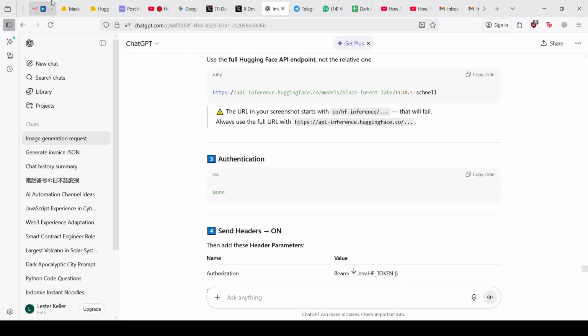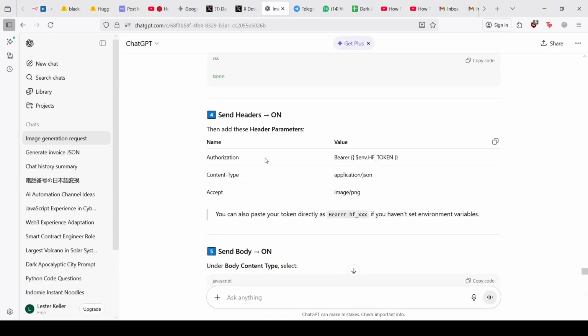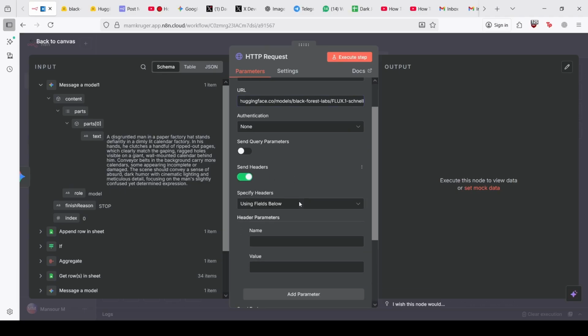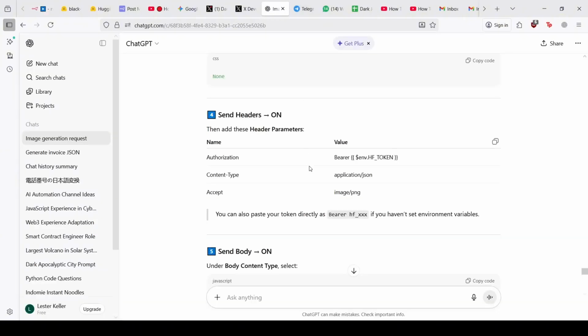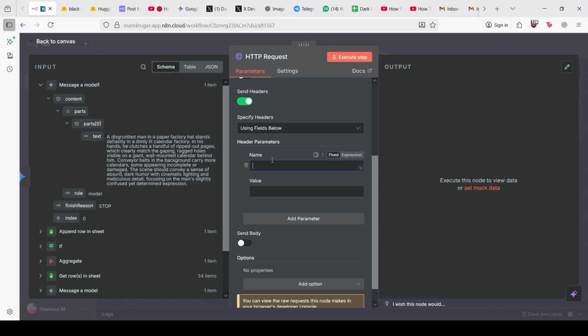Authentication, now it's none, go back, none. Now you need to send headers, just click on this, and for the first header it's authorization. Copy this authorization, it needs to be exact spelling, and for the value you want to get your API key for Hugging Face.